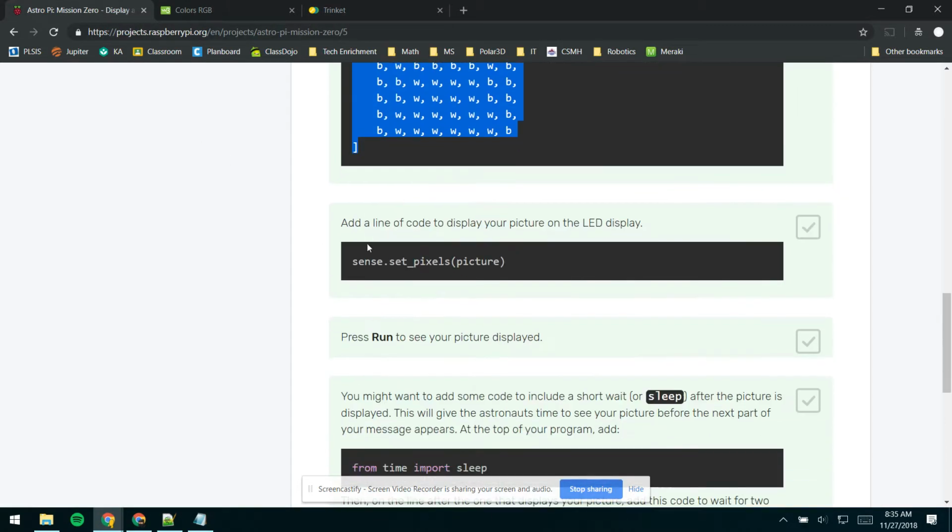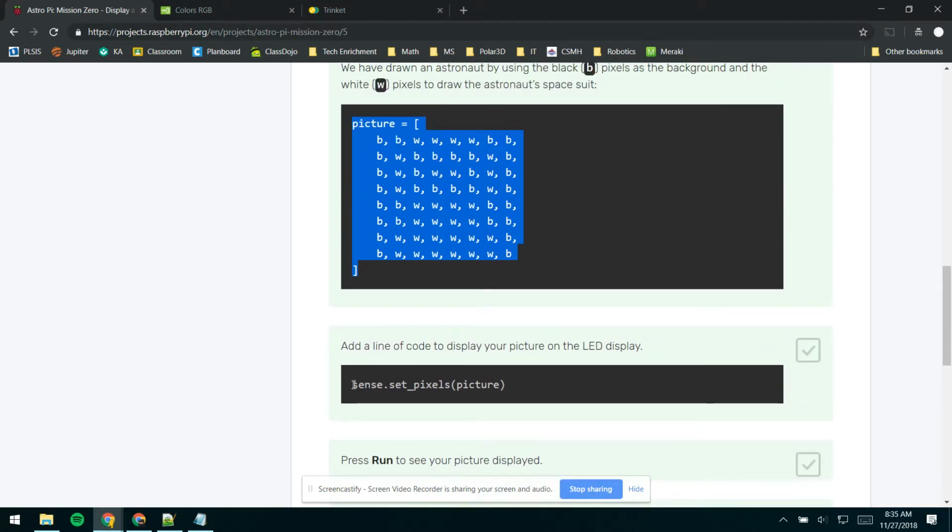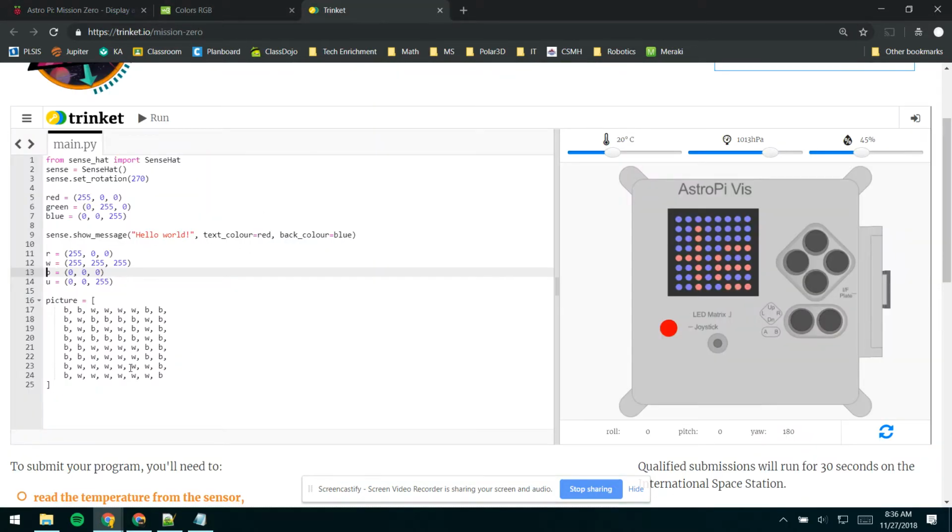But in order to display this, let's just test this first. Let's add this line of code after that, sense.set_pixels. This will set all of the pixels on your Sense HAT to match whatever this picture is. So we add that line of code after our picture, so after we've told our computer this is what the picture is.